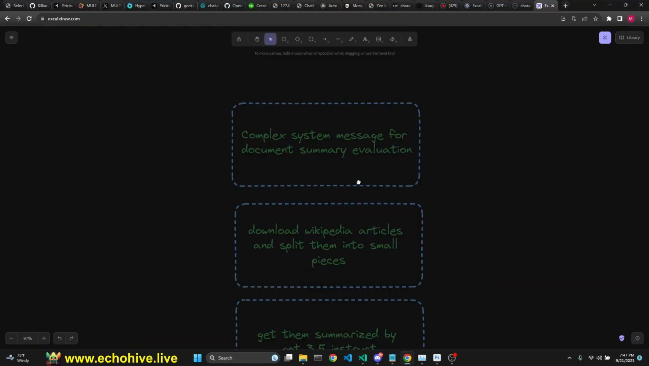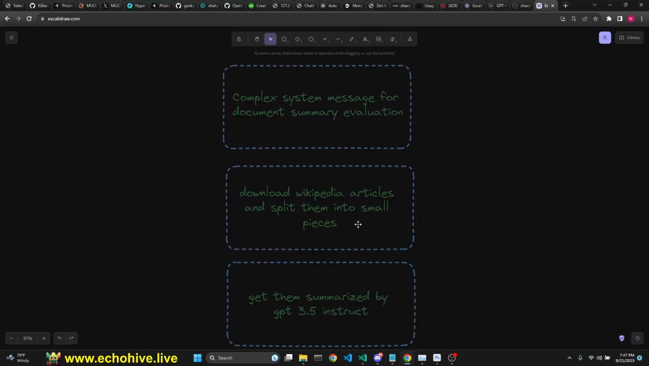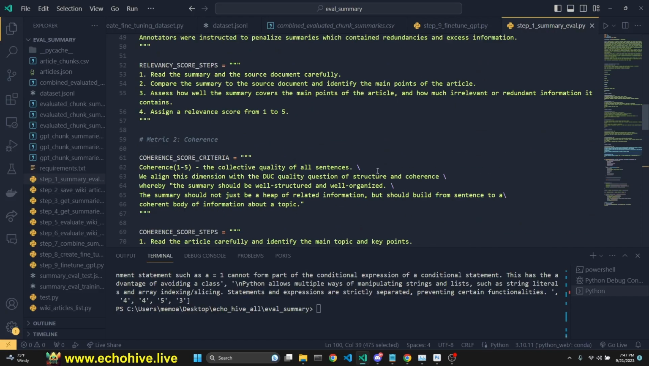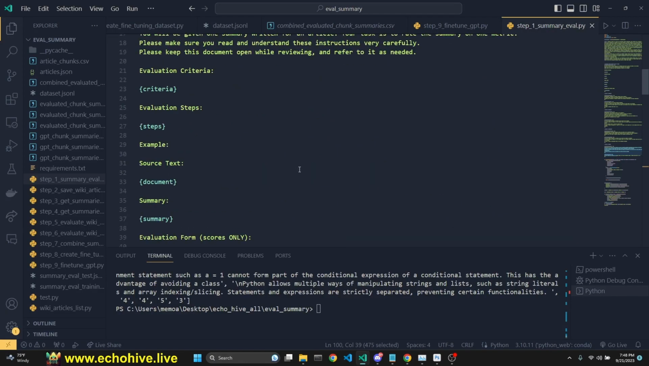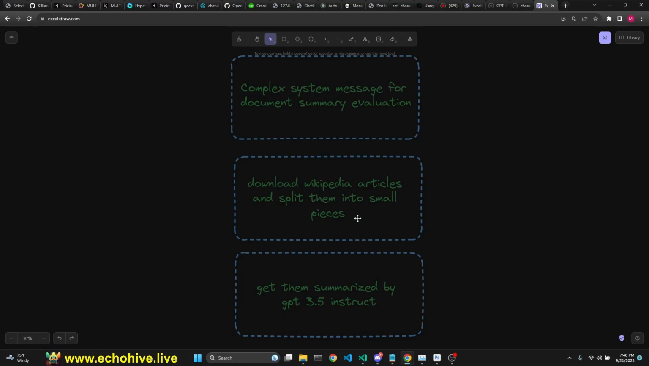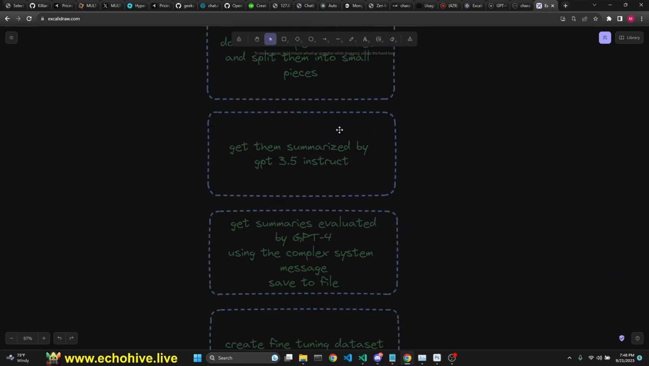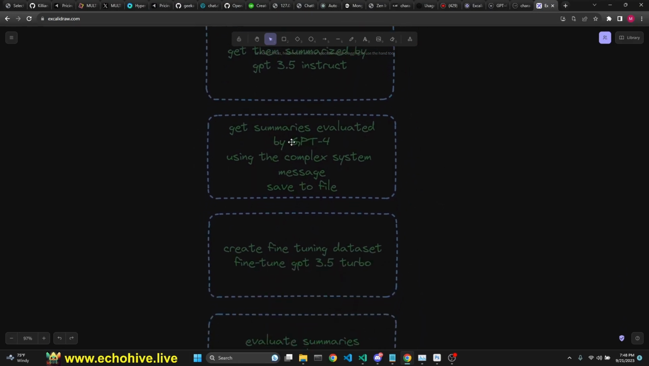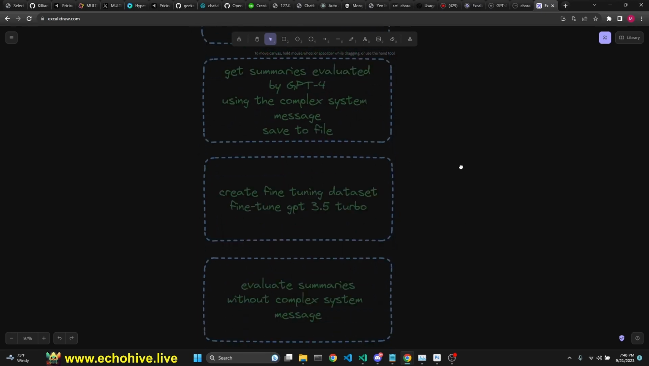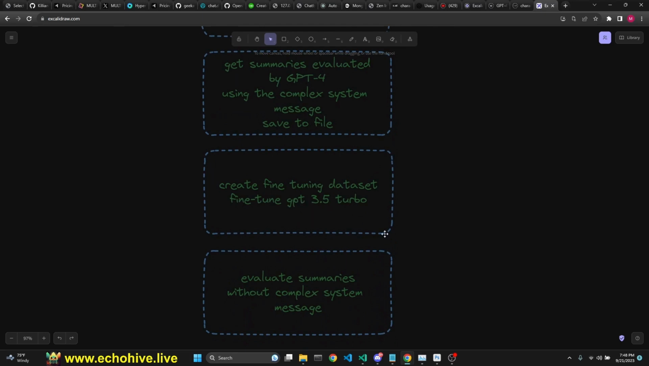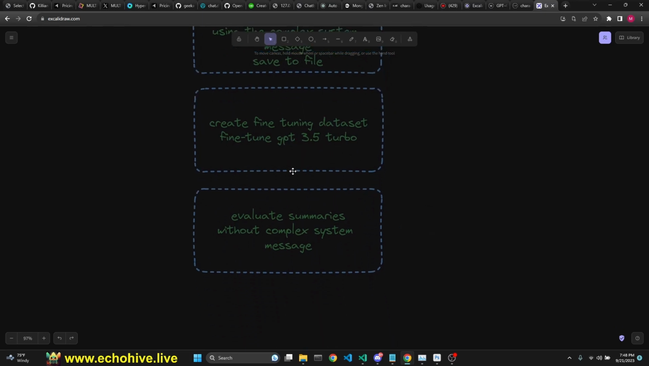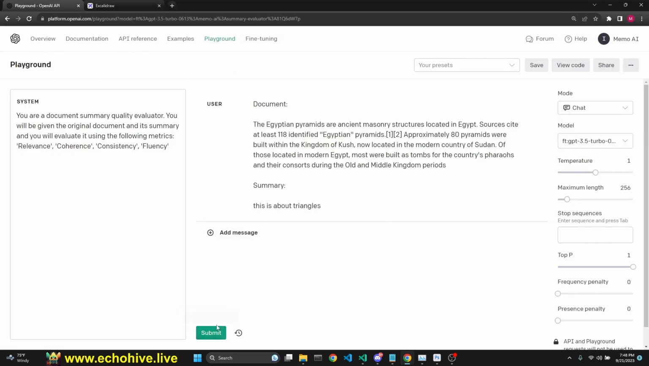In this video, we're going to look at a complex system message for document summary evaluation, which is this right here, which I found at OpenAI's cookbook. Now we're going to download Wikipedia articles and split them into small pieces. We're going to get them summarized by GPT-3.5 instruct, so we're going to actually learn more about that. Then we're going to get those summaries evaluated by GPT-4 using the complex system message, save them to file, create a fine-tuning dataset to fine-tune GPT-3.5 Turbo, and then we are going to evaluate the summaries without the complex system message, such as like this.